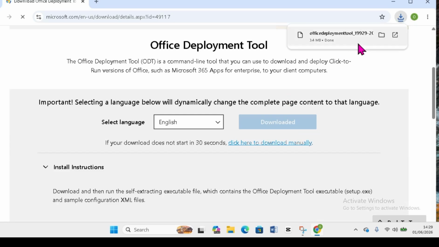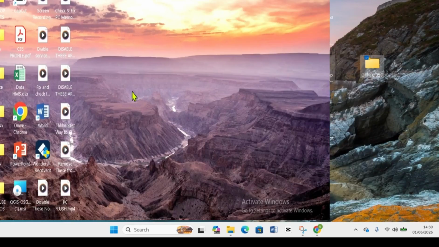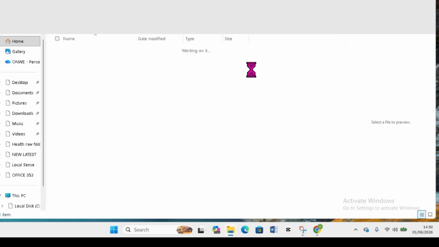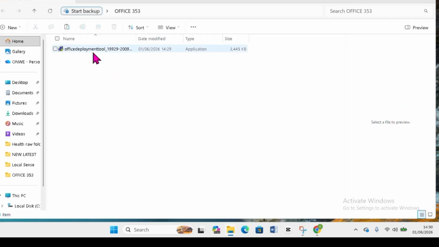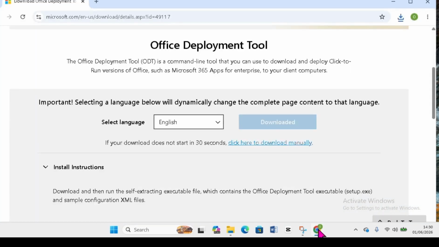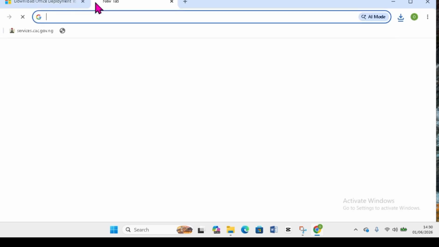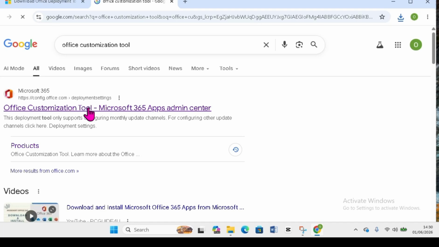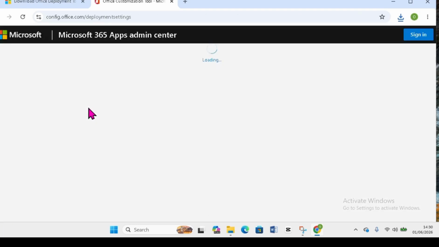Now, let's open the Office Customization tool to customize your installation. To do that, open a new tab in your browser and search for Office Customization tool. Once you're on the site, the first thing you'll need to do is select the architecture of your Office installation, 32-bit or 64-bit. Choose the one that matches your system configuration.